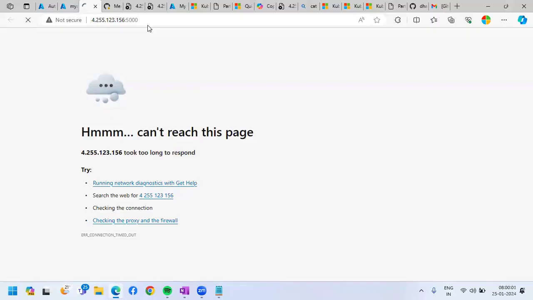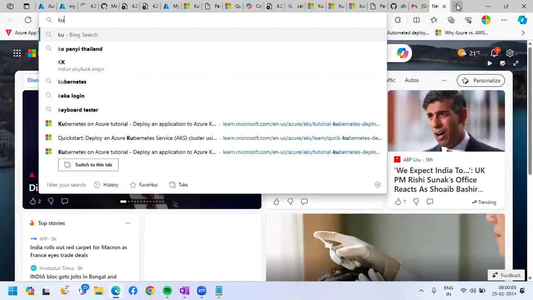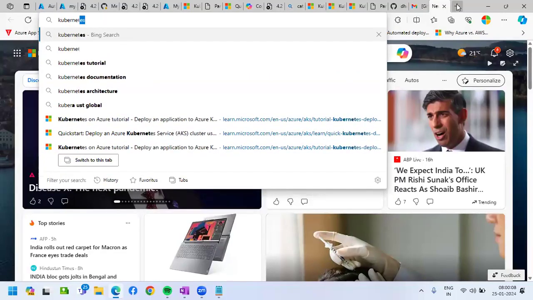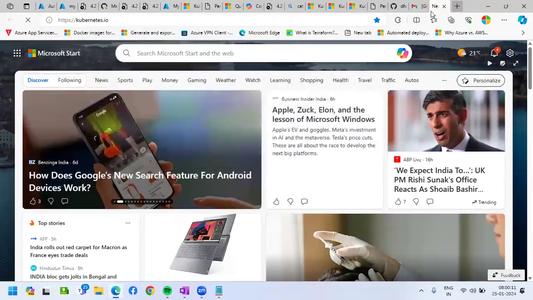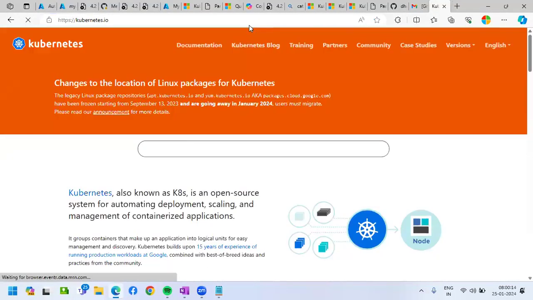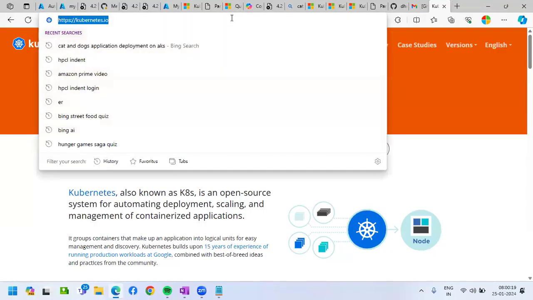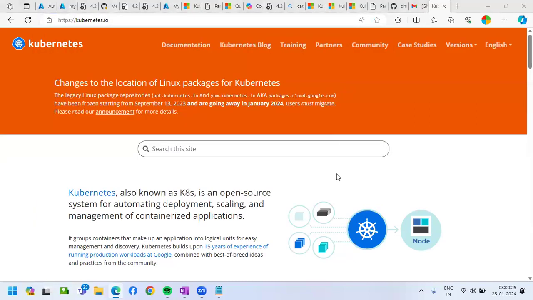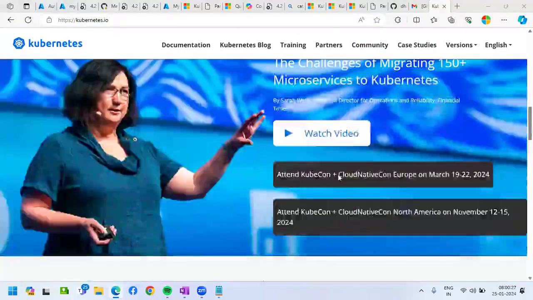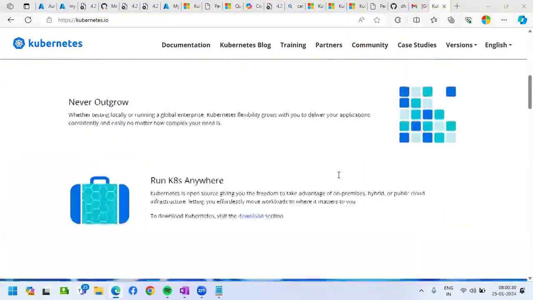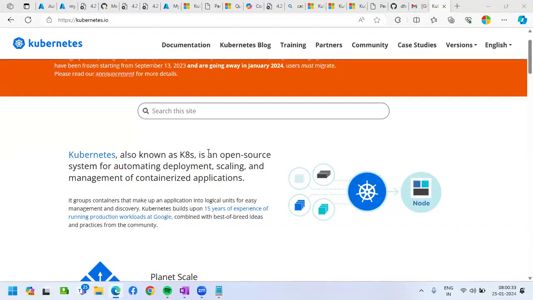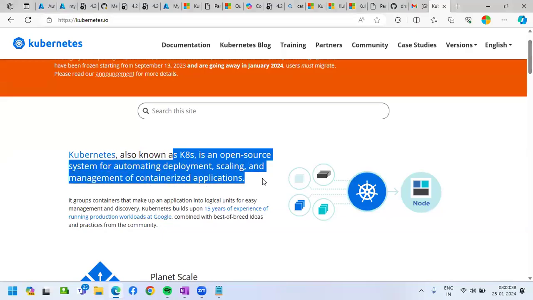Clear. So when you go for open source Kubernetes, this is the official site, kubernetes.io. As I said, AKS is different, GKE is different, AWS EKS is different. For all, the base came from here itself, kubernetes.io. If you want to know the documentation and all, you have to go to this site. This is the official site.